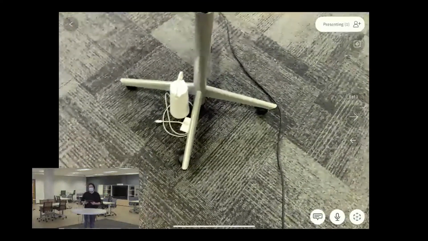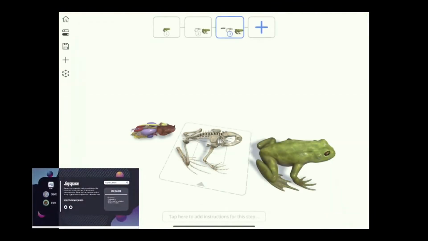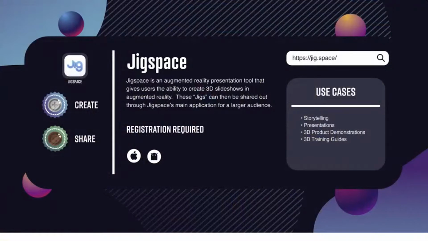I'm going to send it back to Zach if there's any questions. No specific questions on Jig, but we do have an interesting question that I'm going to kick to you before I set up another one. Do you have any plans to explore advanced AR software such as Vuforia or Unity?